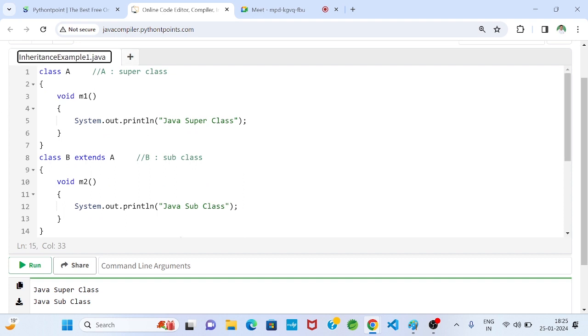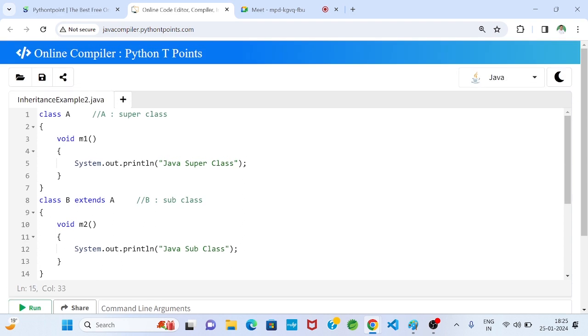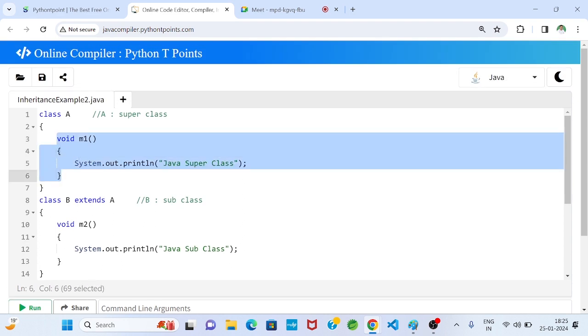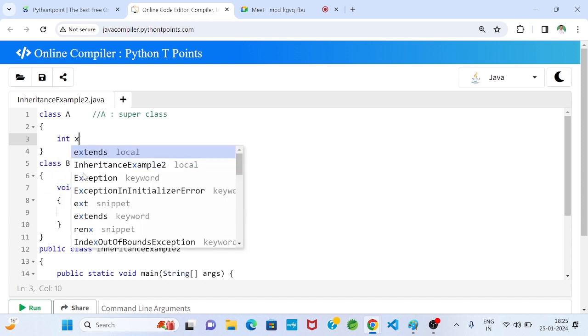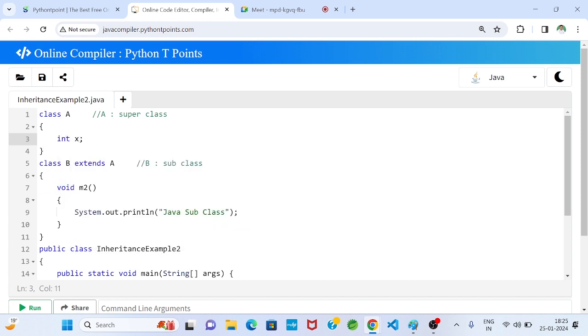This is inheritance example 2.java. Suppose I will write int x. Now this is the property of a class. A class can contain data or methods. Whatever is present inside a class, that is the class property.